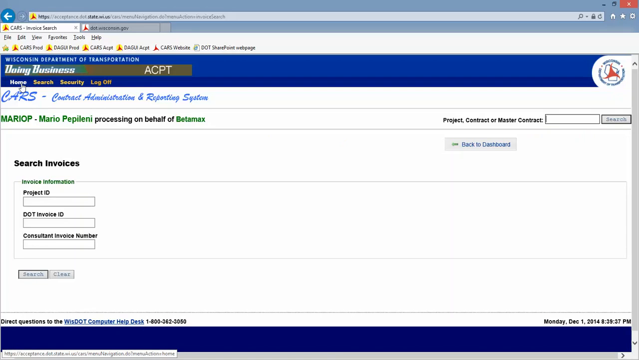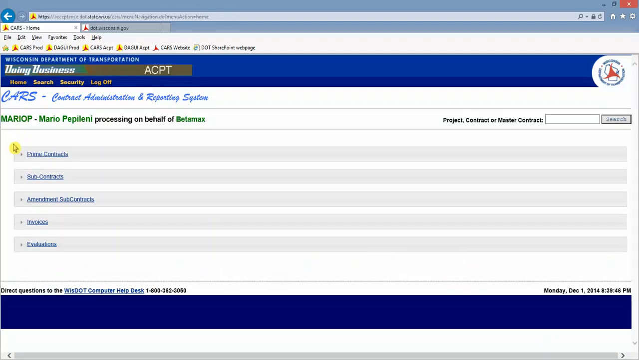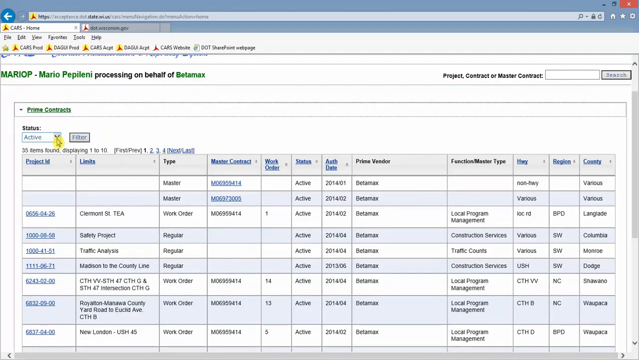But for now, let's just go ahead and look at the dashboard. At the dashboard we have prime contracts, subcontracts, amendment subcontracts, invoices, and evaluations. So I'll click on this prime contracts. We can filter by active, canceled, and complete. We can filter by that. You can also sort A to Z.